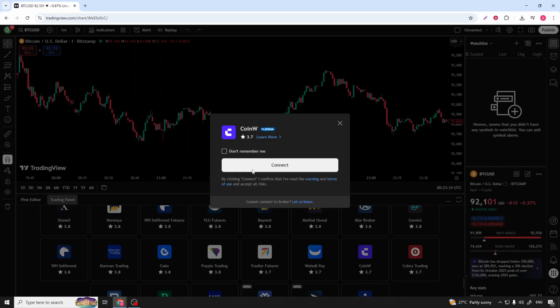After you've successfully logged in and authorized the connection, look for the highlighted option or confirmation area within the trading panel. Click on the highlighted section associated with CoinW to finalize the setup and confirm that the connection is active. Once that's done, your CoinW account should now be linked to Tradingview, allowing you to place orders and manage trades directly from your chart interface.